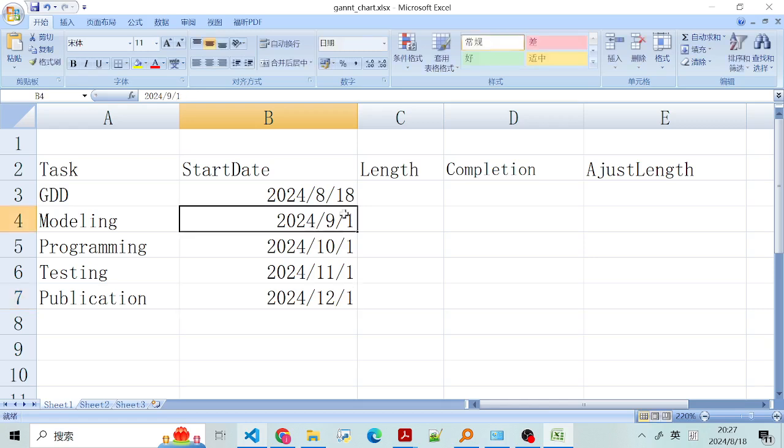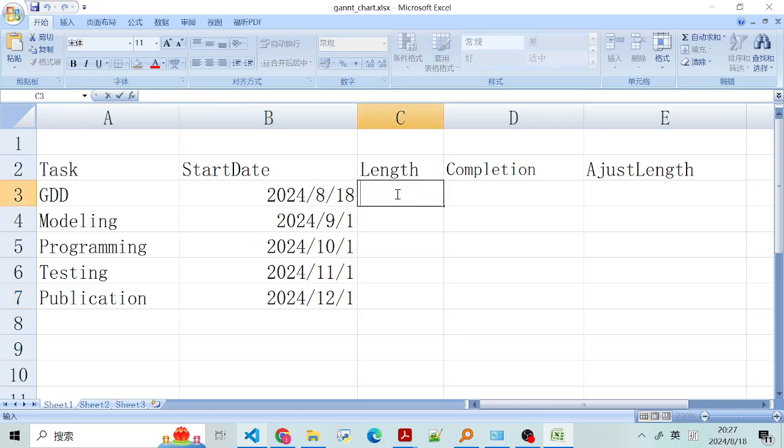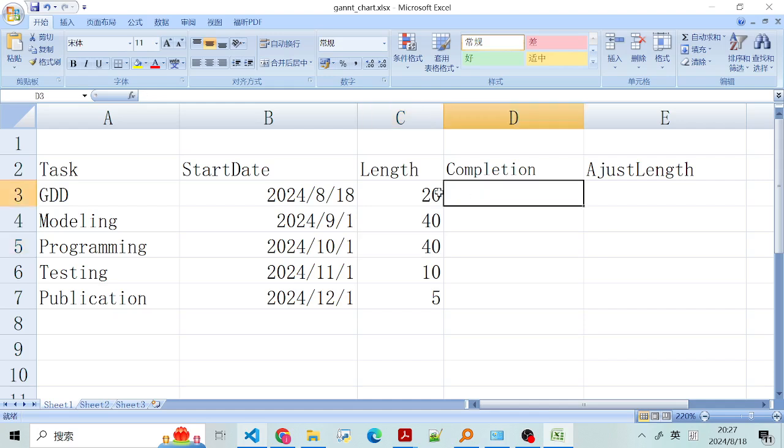So for example, this task you need 20 days. This task you need 40 days. Programming may be another 40 days. Testing, I think, may be faster, maybe 10 days is enough. Publication is 5 days. So this is the start date of your task, and this is how many days.